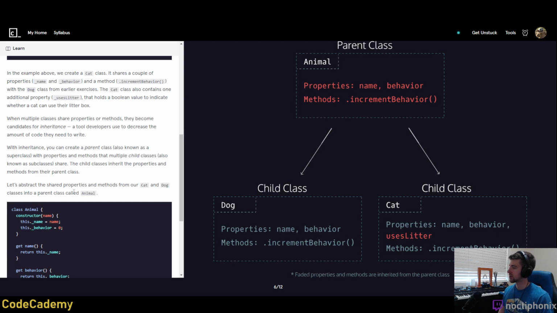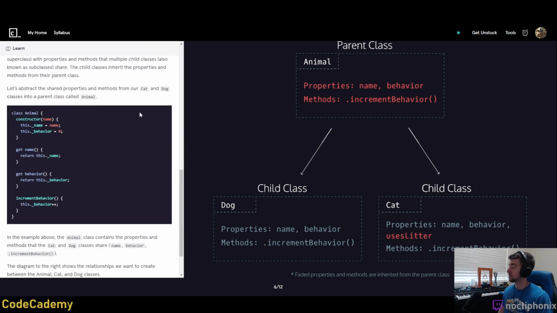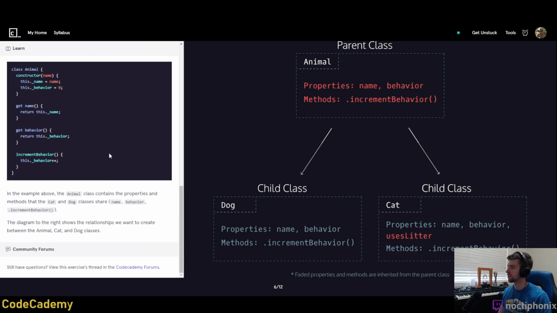Let's abstract the shared properties and methods from our cat and dog classes into a parent class called animal. Okay, so they create their parent class called animal. They have the two properties that both of the child classes are going to share, and then the getters and methods that they're also going to share. So in the example above, the animal class contains the properties and methods that the cat and dog classes share. The diagram to the right shows the relationships we want to create between those three classes.